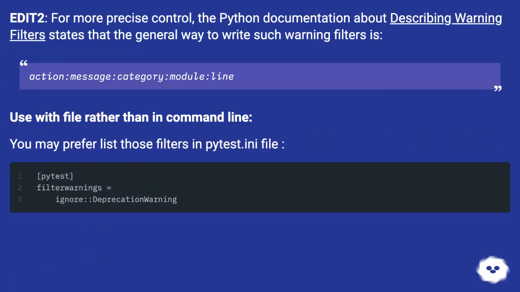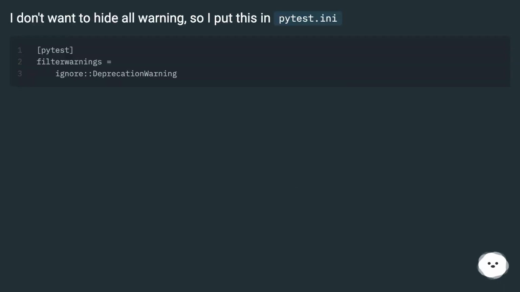Edit 2: for more precise control, the Python documentation about the warning filter states that the general way to write such warning filters is action, message, category, module, line. Use it with a file rather than on the command line. You may prefer to list those filters in the pytest.ini file. I don't want to hide all warnings, so I put this in pytest.ini.